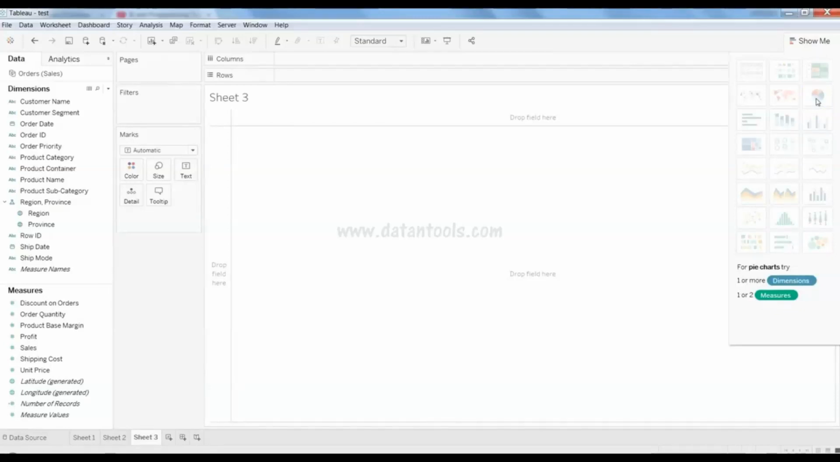Also, as it is mentioned for the pie chart, you need to have one dimension and one or two measures. So let's say here customer segment and sales, this is enabled. Now I can simply click over here or here or here. It will give me the related bar chart or pie chart, any other chart which is enabled. So that's pretty much all.